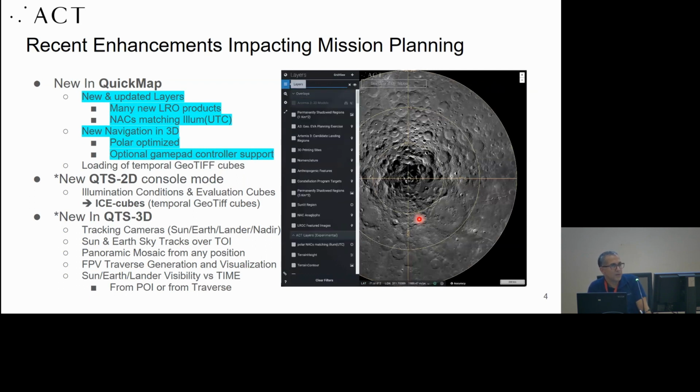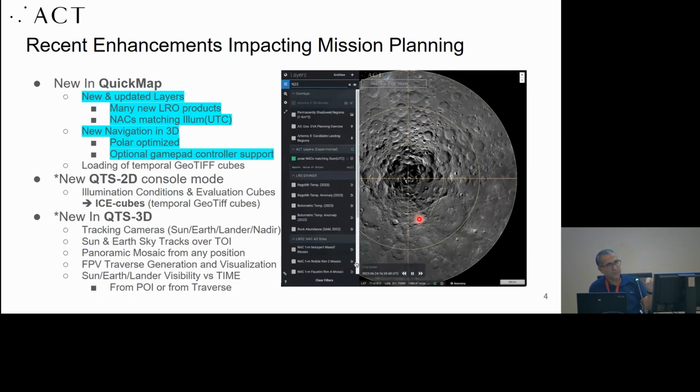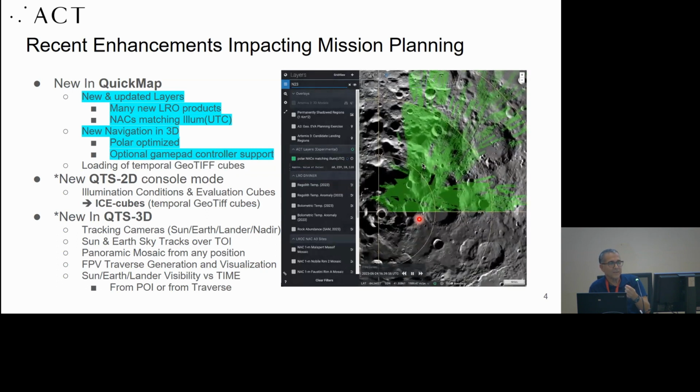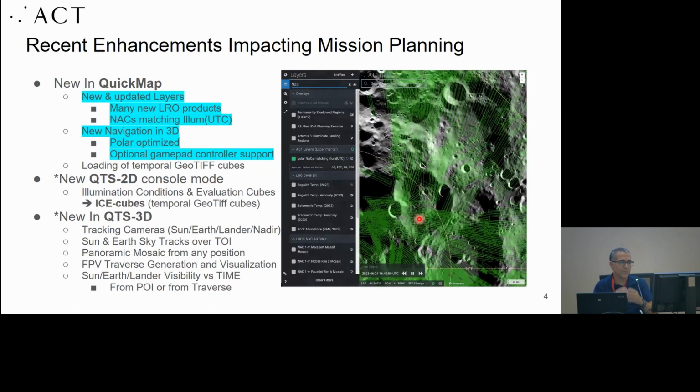There's something very relevant that happened in this version of QUICKMAP that is now in 3D: when you go to the poles, it renders very nicely. It's polar optimized, and you don't see a lot of gores going into the poles. It looks quite nice.